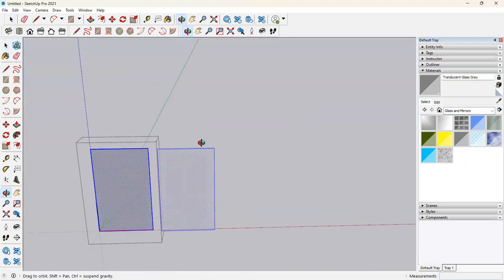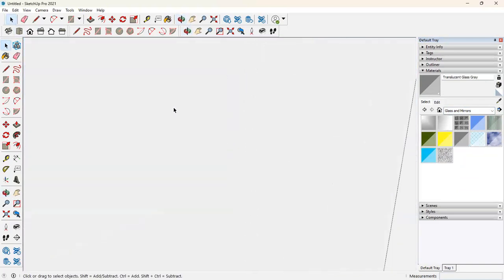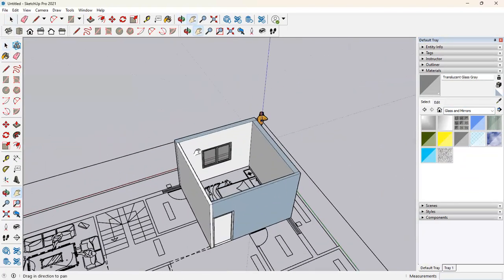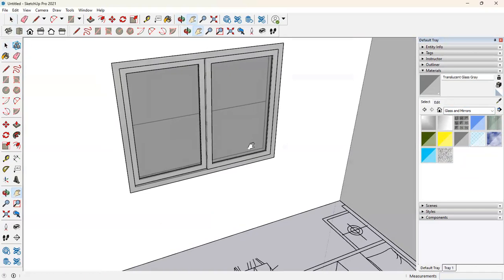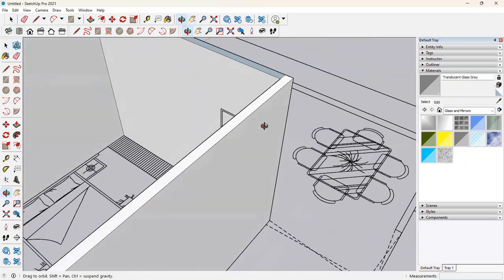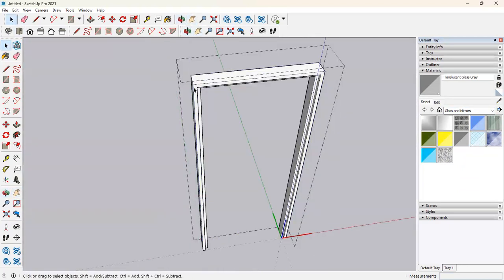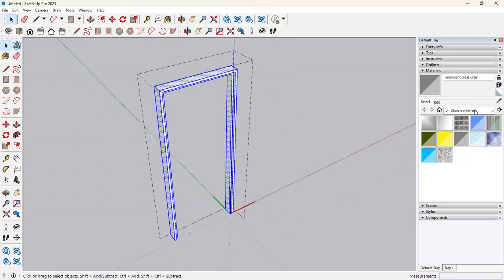Make sure it's applied to all your faces so that you have a whole translucent window. So you see that I can see outside. That means my glass material has been applied. Let's apply the similar thing for the door. So let's say I want to first apply it to the door frame. I'll select it all. I'll go to wood texture.